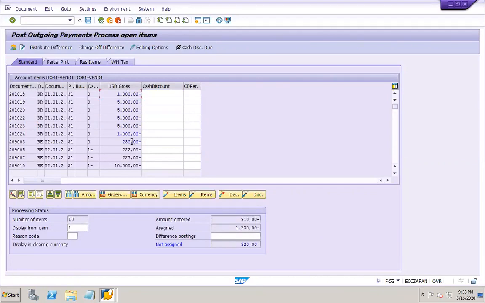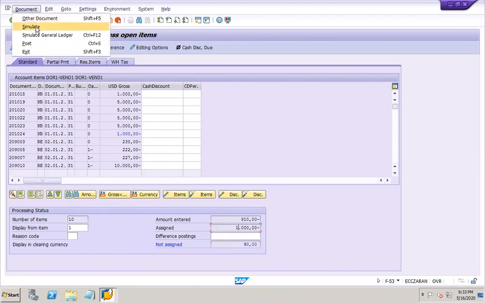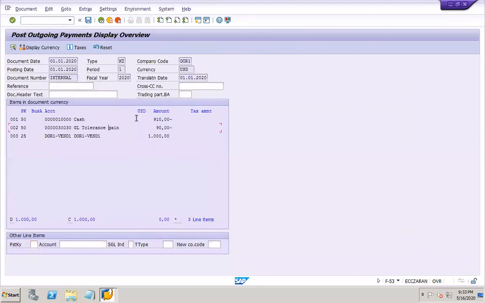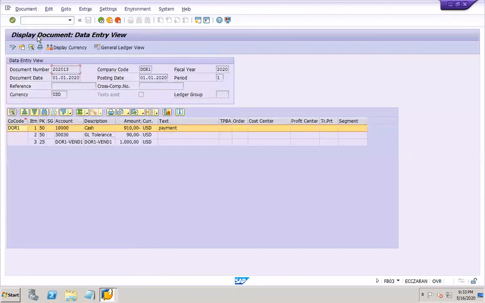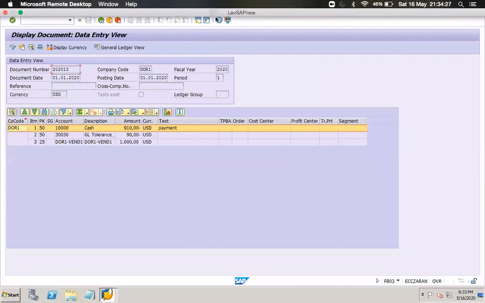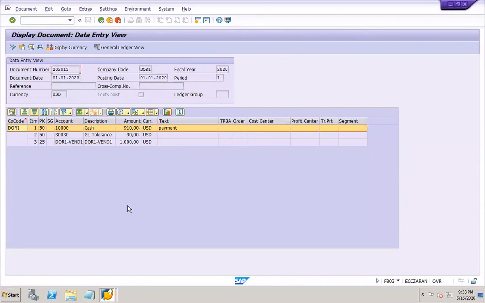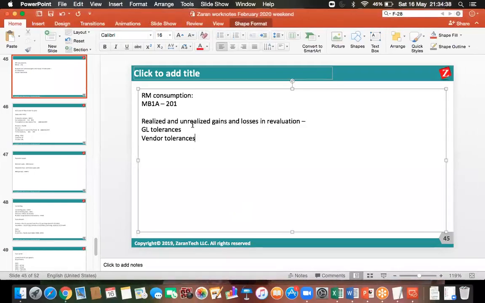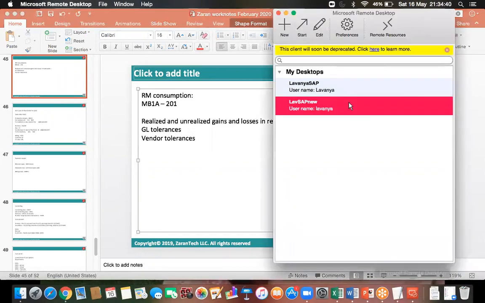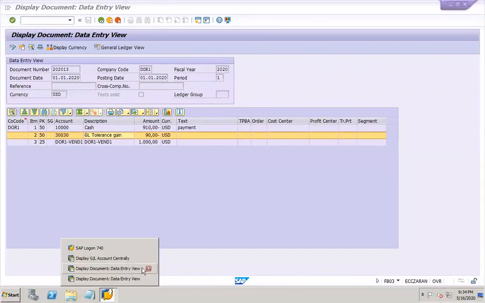I'm deactivating all other. But 910, the payment amount is not equal to the invoice amount. But still, with the help of tolerance, we are able to adjust. Okay, so this is about the tolerances, both vendor and customer tolerance. Okay. So now what is left? Realized and unrealized gains and losses. One of the very, very important topics in GL.